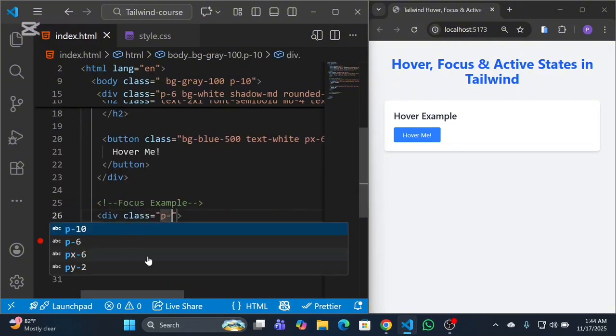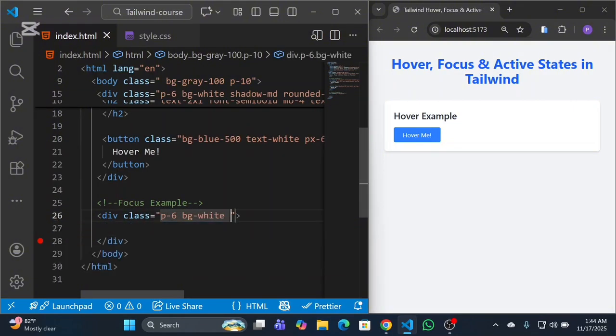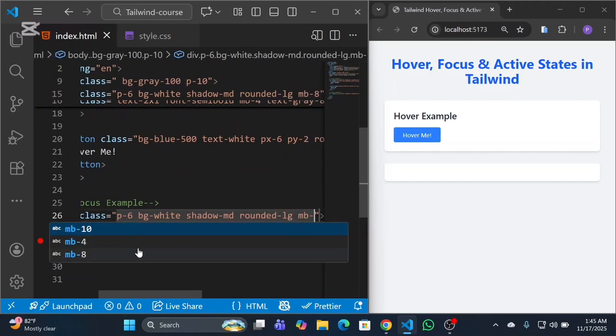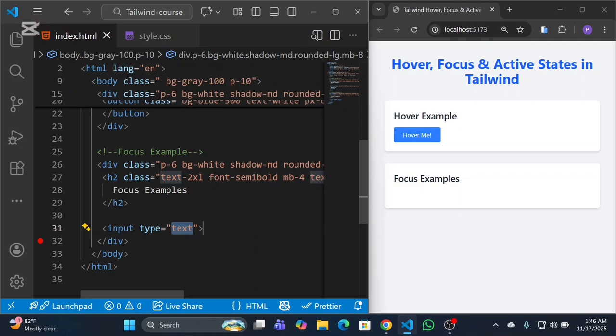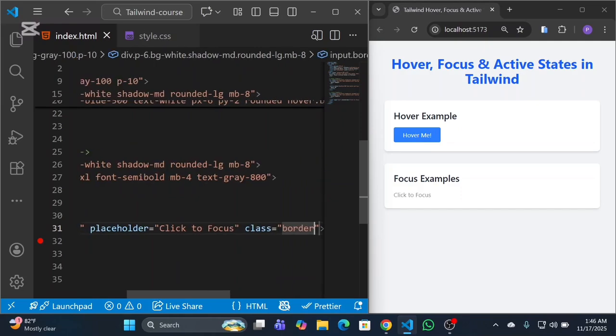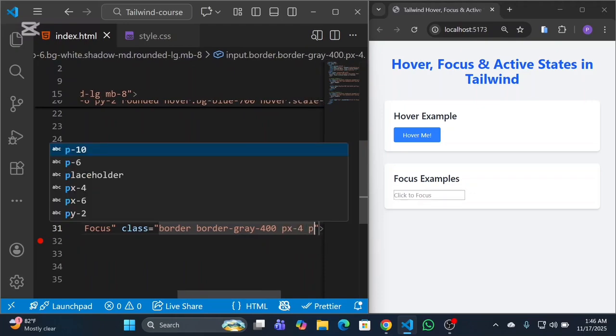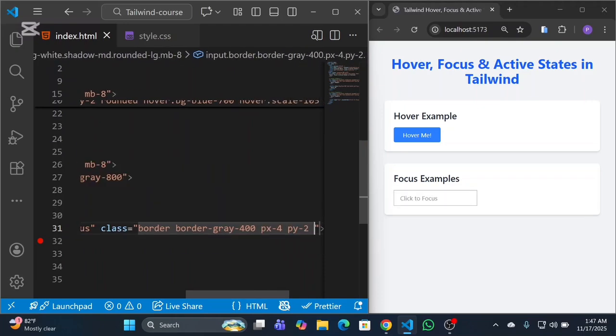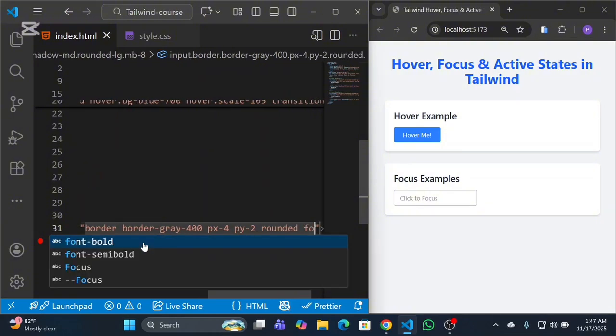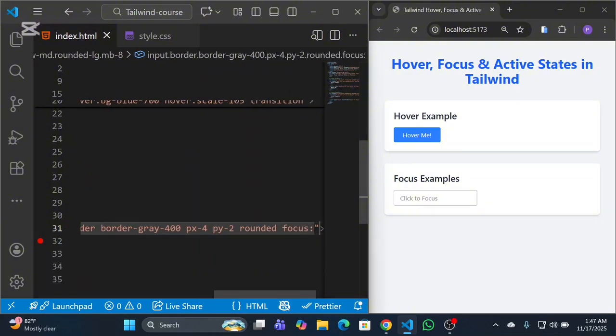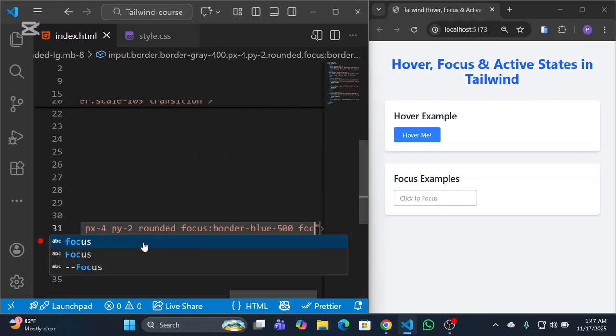Same container setup, padding, white background, shadow, rounded corners and some margin bottom. Now let's look at the input and break down everything. border gives it a 1 pixel border. border-gray-400, the border color is gray. px-4 py-2 inside spacing, rounded corners, focus:border-blue-500. When clicked, the border turns blue.